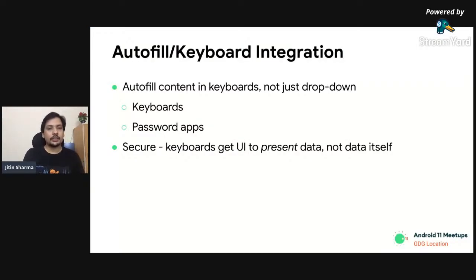Autofill keyboard integration. Autofill is something which has been available in Android for some time now. What autofill allows you to do is create a drop down in form menus where your users can pre-fill their email addresses, or even credit card details. What autofill keyboard integration does is push those suggestions directly to the keyboard.